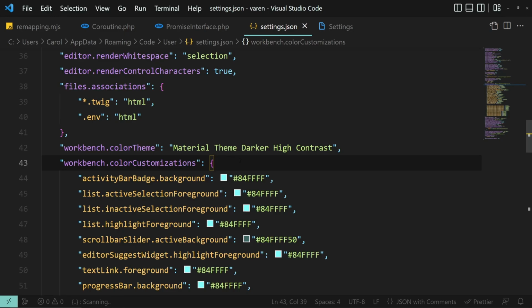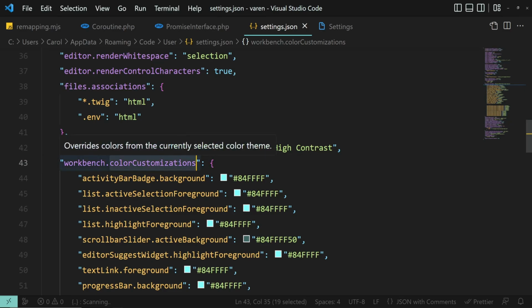Even though it is not documented in the release notes, we can also change the background and hover colors of the sticky scroll. Let me show you. Open the settings.json file and under the workbench.colorCustomizations object, add the following settings.